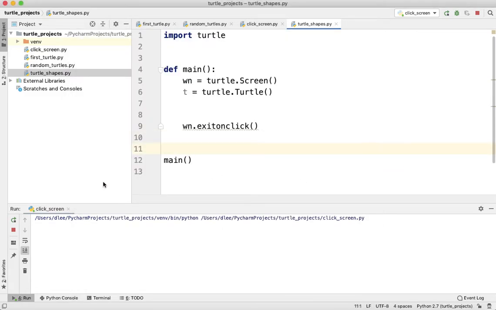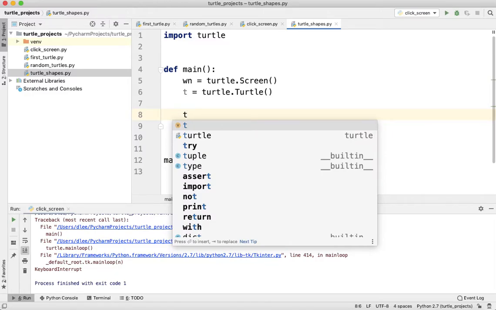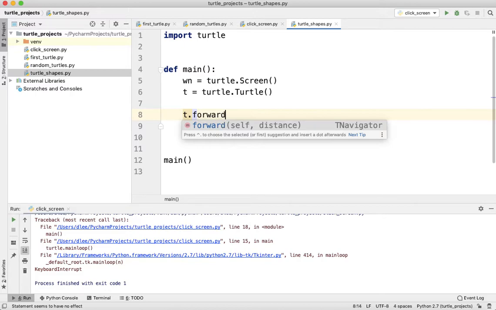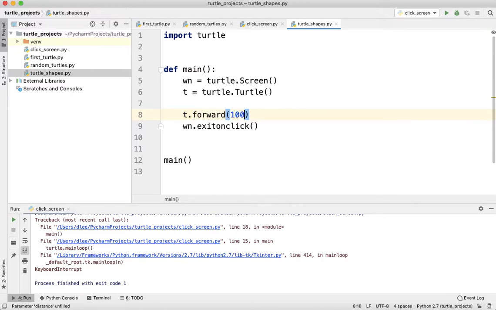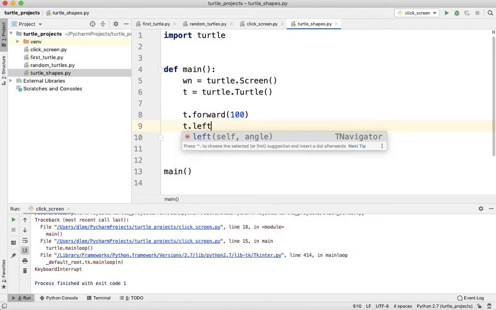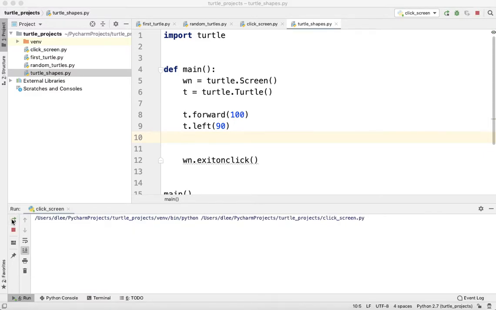Okay. Now what I want to do is use the turtle to draw a rectangle. So how would I do that? Well, I could do t dot forward, and in the forward I can move forward 100. And once I do that, I can turn either left or right 90 degrees. So I'm going to do turn left 90. And let's go ahead and see what that does.